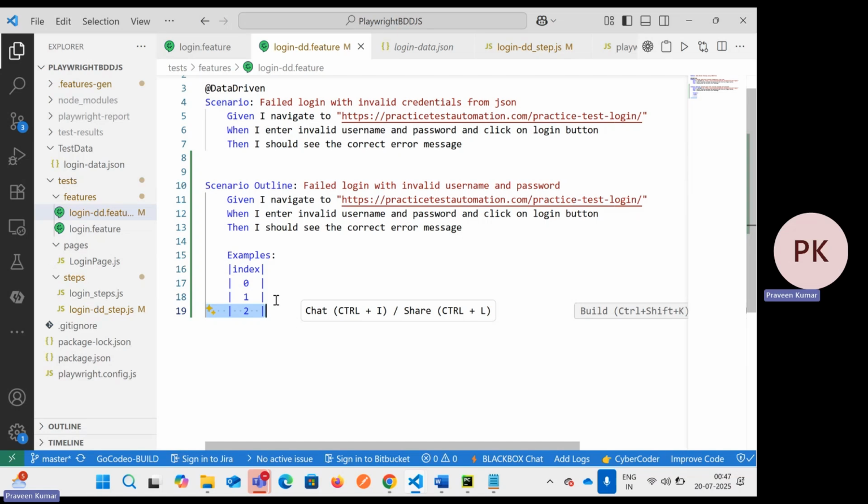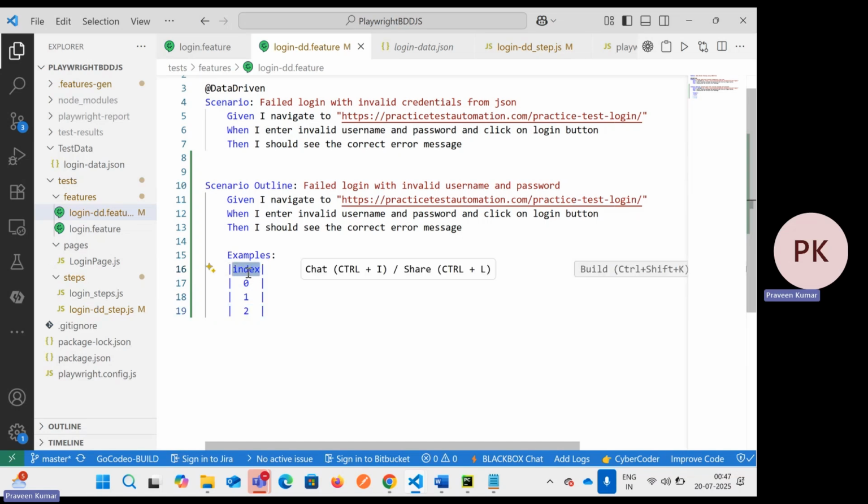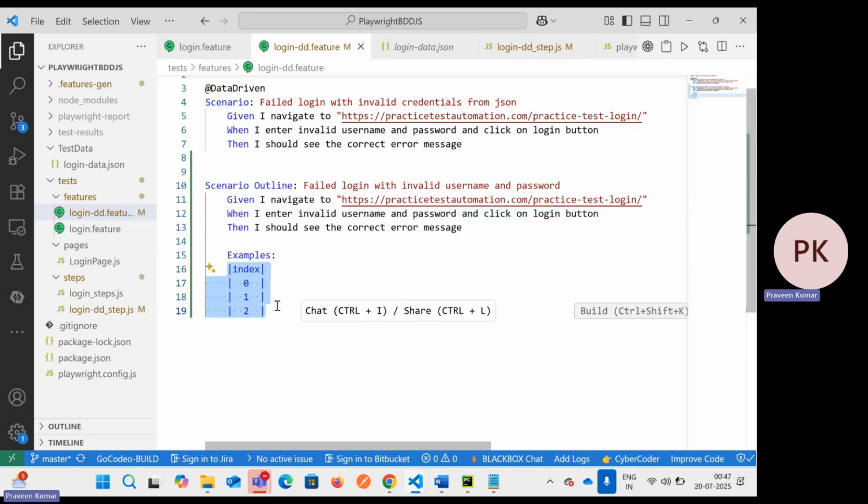Now here what we have given is index, right? So that index we have to basically get inside our step definition file. Whenever we have to get the data, we'll be getting the data in the form of an index value. So that index we have to inject, so that whatever value we have used over here will be taken inside the test execution, and the index value will get it over there. Let's see how we do that and what changes we have to make.